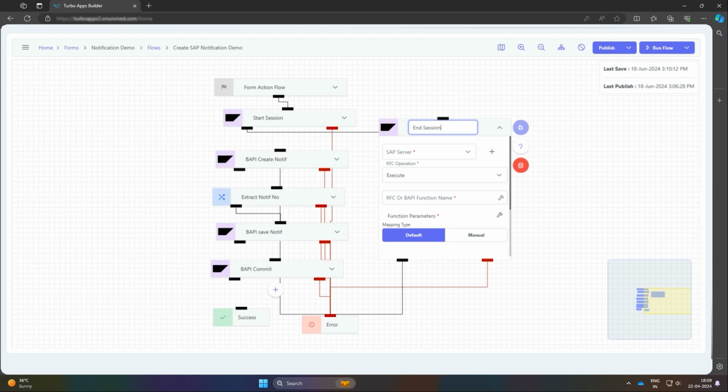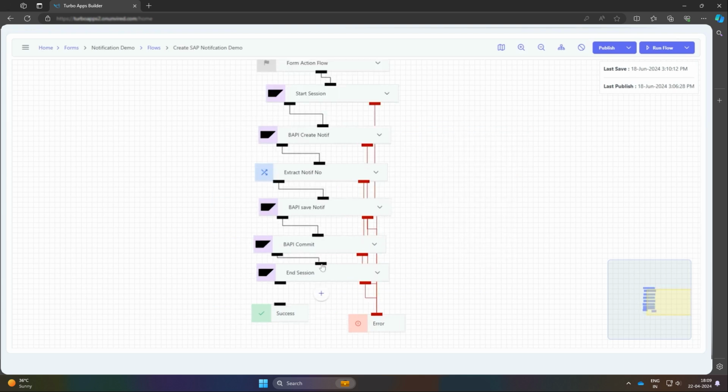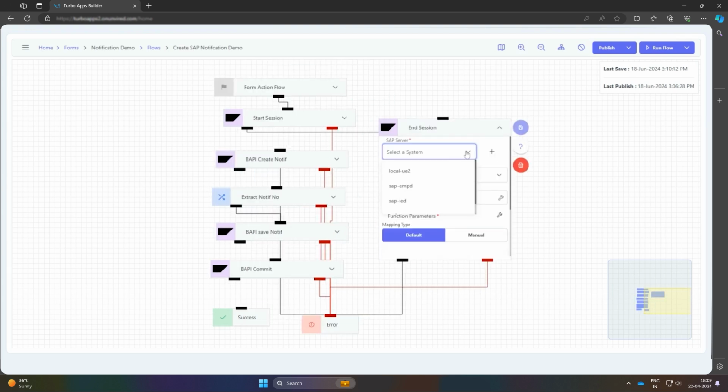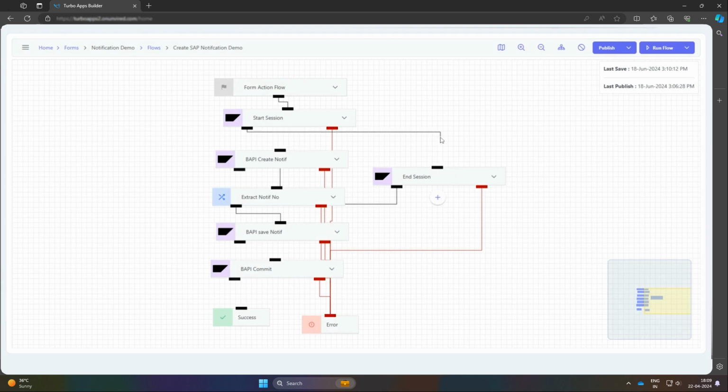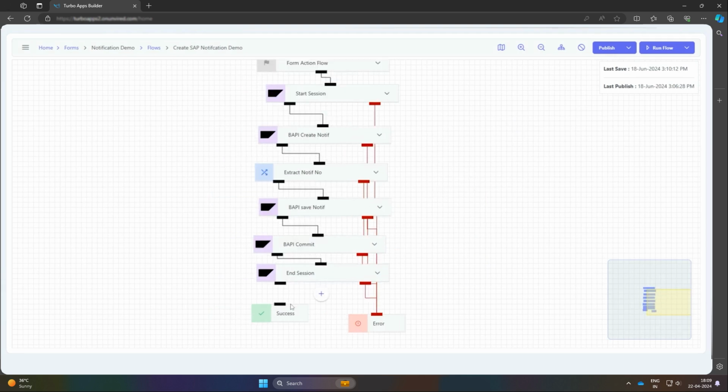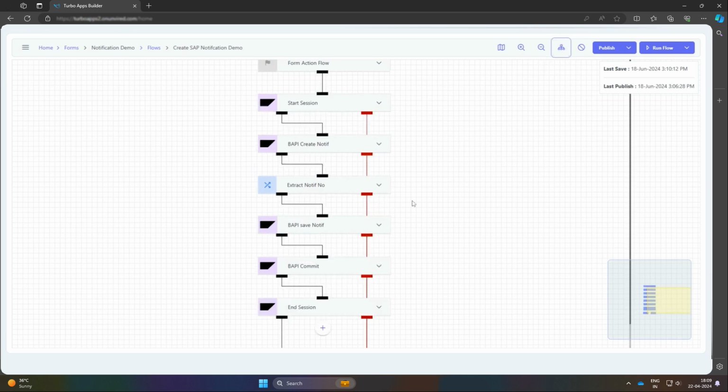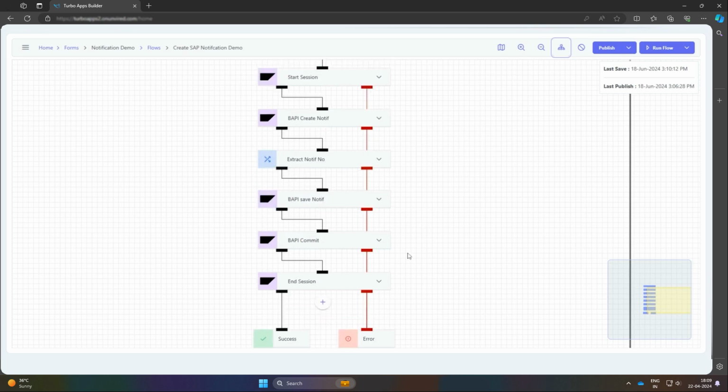Now select the BAPI Commit node, click on plus, and select SAP to add another node. Change the title to End Session, and remember to connect the BAPI Commit node success connector to this node. Select the SAP system, set the RFC operation to End Session, and save. Finally, connect the End Session node to Success. Now, click on the Publish button to save and compile the flow. If the compilation is successful, it will also be published, and we can run it to test.